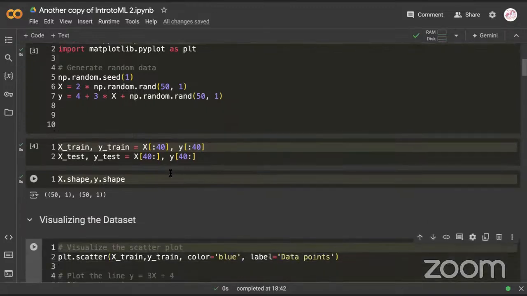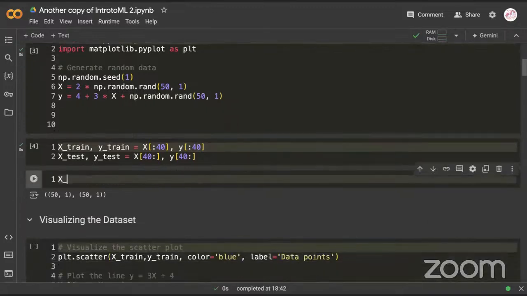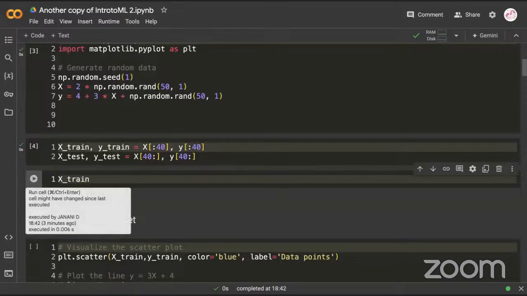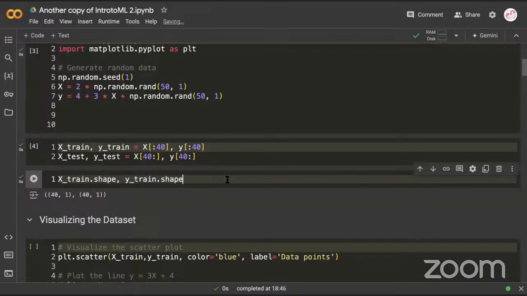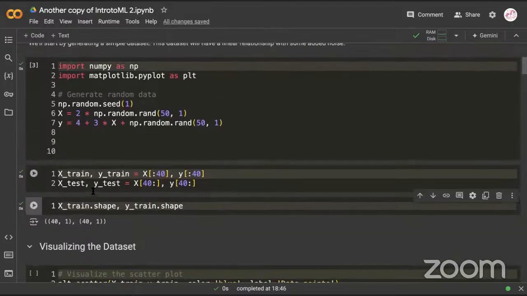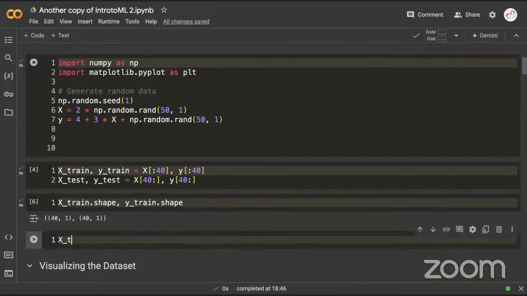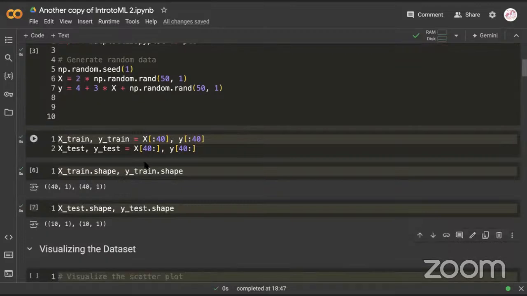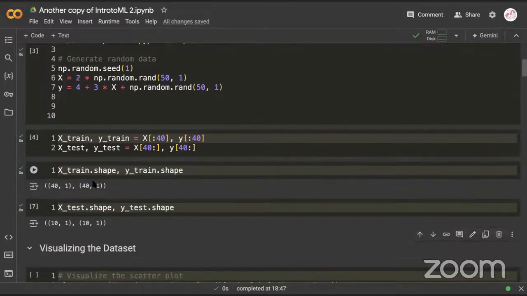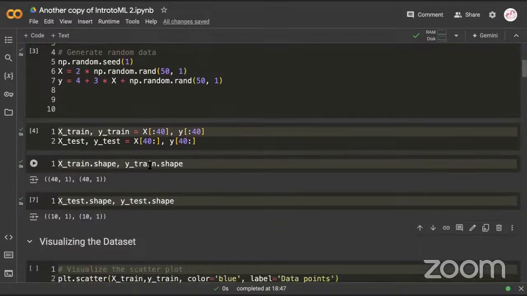Let me check the size and dimension of the train as well as the test. This is the dimension of the X train and Y train. Okay. So this is the training data, and let's check the dimension of the test data too. So this is X test dot shape, comma, Y test dot shape. This is going to be the dimension. So we have 40 samples in the training data and 10 samples for the test data. That's how we have split the data set here.